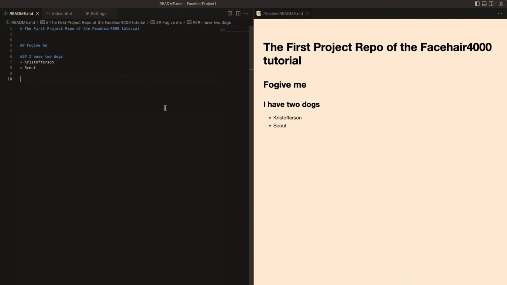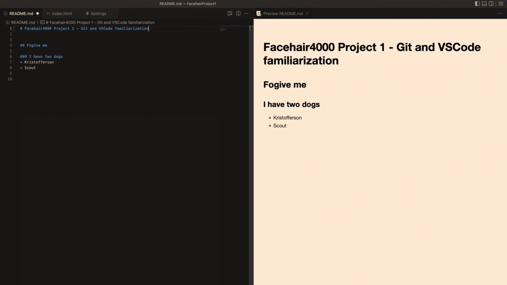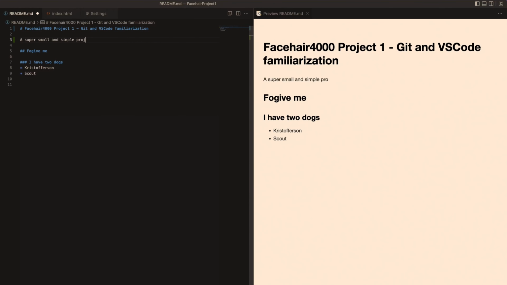I googled README boilerplate and found some pretty nice boilerplate that I customized to be more specific to this project. Let's go ahead and implement that now. We'll replace this top header with Facer 4000 Project 1 Git and VS Code familiarization. We'll add a small project description. And I don't think that "forgive me, I have 2 dogs" is relevant to the project, so let's go ahead and change those too.